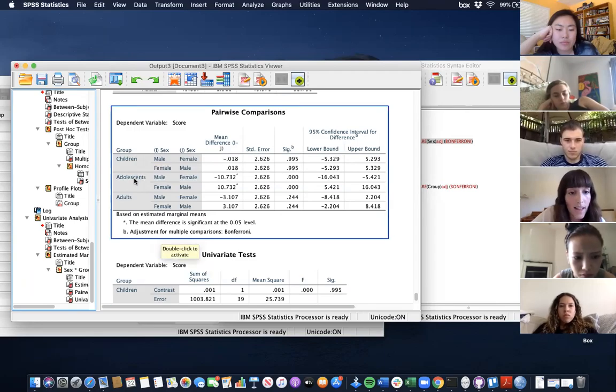What about for adolescents? Do males and females differ? Yes, there is a significant difference at P is less than 0.001. And because there's no negative here, we know that females have a significantly higher mean score on the empathy test than adolescent males. Adults, males and females do not differ. So actually, it was only in the adolescent group that there was a significant difference between males and females on the empathy test.